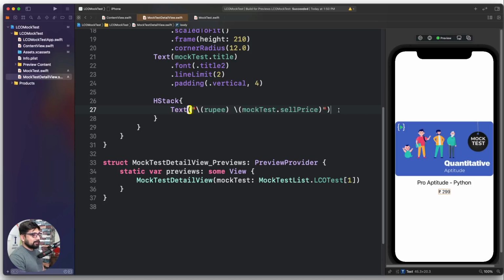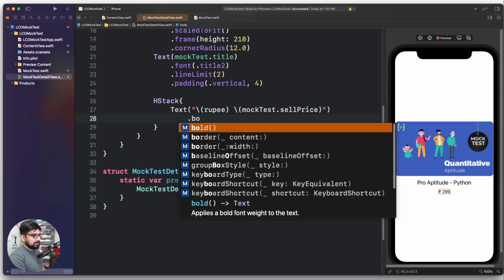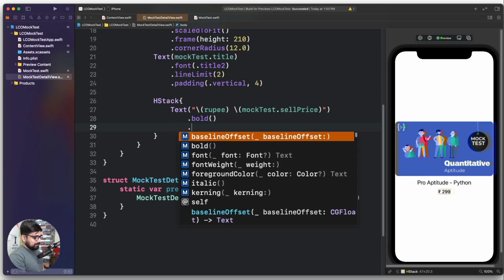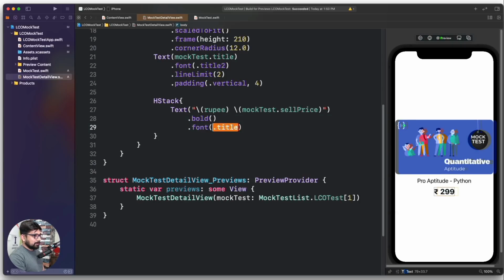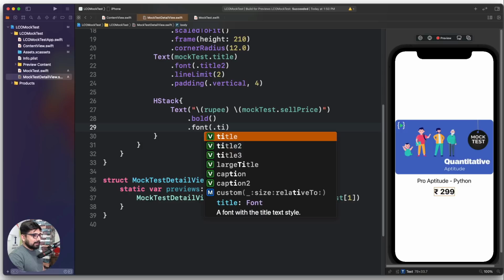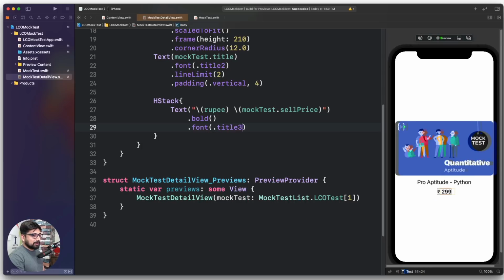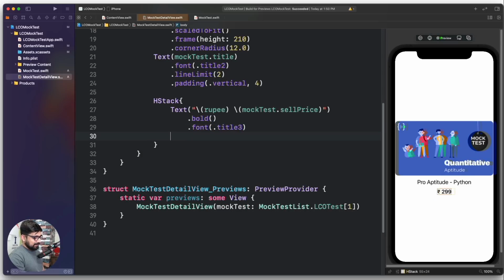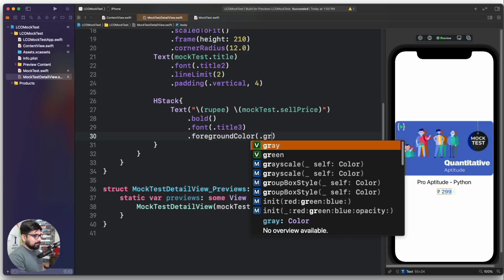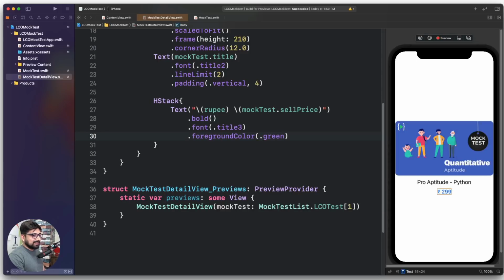Let's go ahead and add a few more properties to this one. So we're going to say this one is bold. This one is going to have a font of dot title 3 because this is pricing, so it should be big. And let's go ahead and give it a foreground color of dot green. Definitely we'll go for green. Okay, so that is nice.